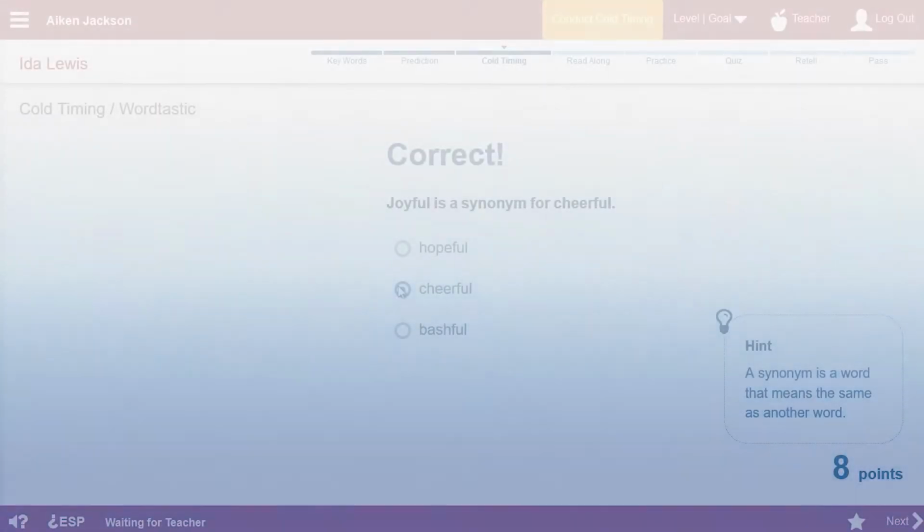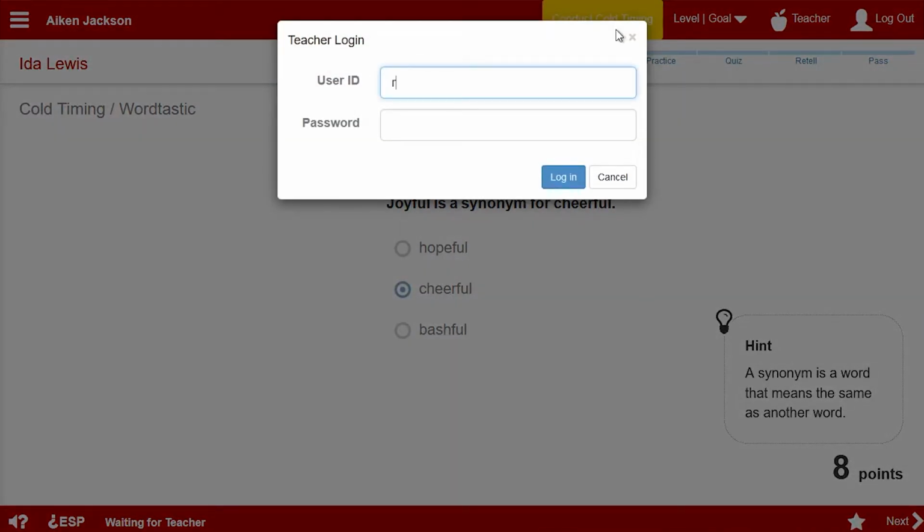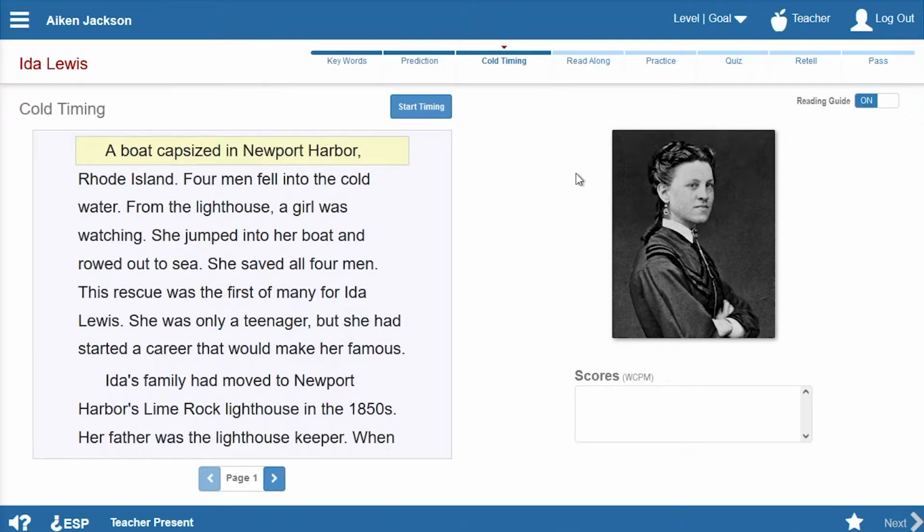When you arrive, sit or stand next to your student so you can both see the screen. Click the yellow button at the top of the page that says Conduct Cold Timing. Enter your user ID and password here, not the student's. If you're unsure of your login information, contact your student's teacher. To keep your login secure, never share your user ID and password with your student. Once you're logged in, the bottom of the page says Teacher Present. You should stay with the student until you get to a page without this label.